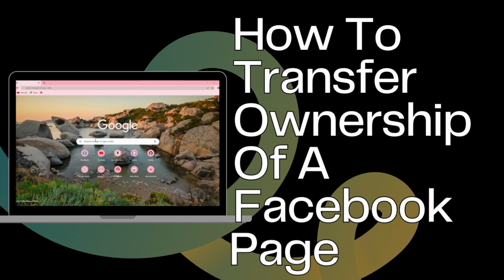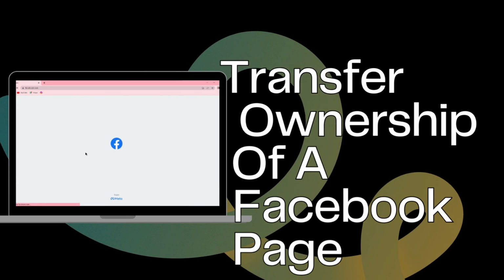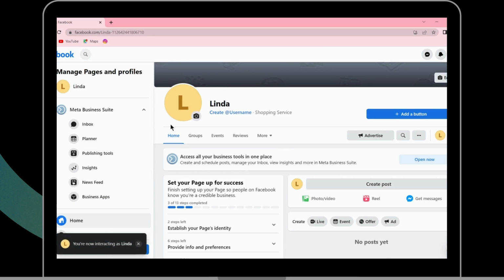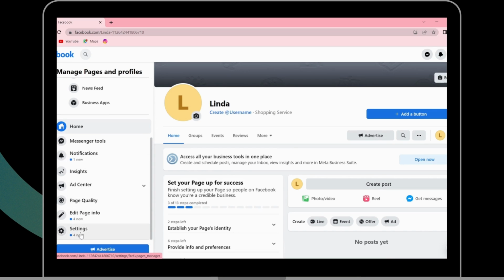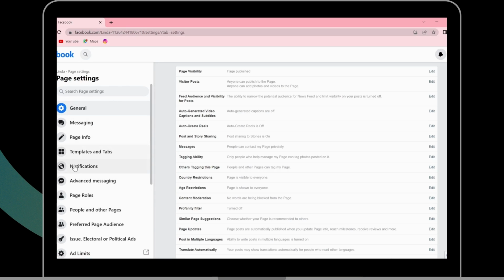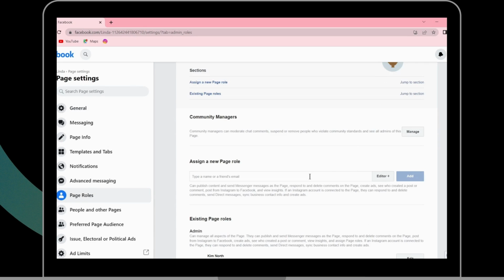To transfer Facebook page ownership to another account, the first thing you have to do is open up your Facebook app, and after that you will see a bunch of options. Just go and click on your page, and under your page on the left side, go all the way down and find settings, and under settings you have this option called page roles. Click on page roles.